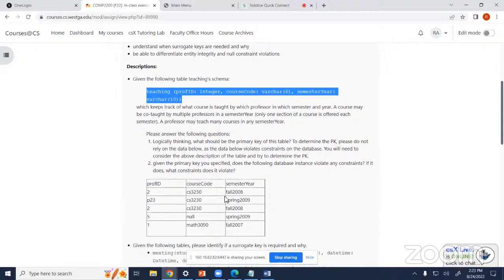So why did I type all this in? There's an example right here. A professor may teach many courses in any semester, but remember this: two professors may teach the same course. How is that possible? No, professors, if you call them teachers, they'll be angry with you.